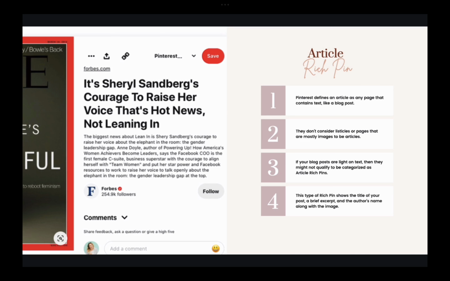This type of rich pin shows the title of your post, a brief excerpt, and the author's name along with the image. Now, I know you might be thinking, Megan, maybe your blog posts just aren't long enough, and that's why it's not pulling content. Well, I thought that too, and I've checked, and that's not the case.